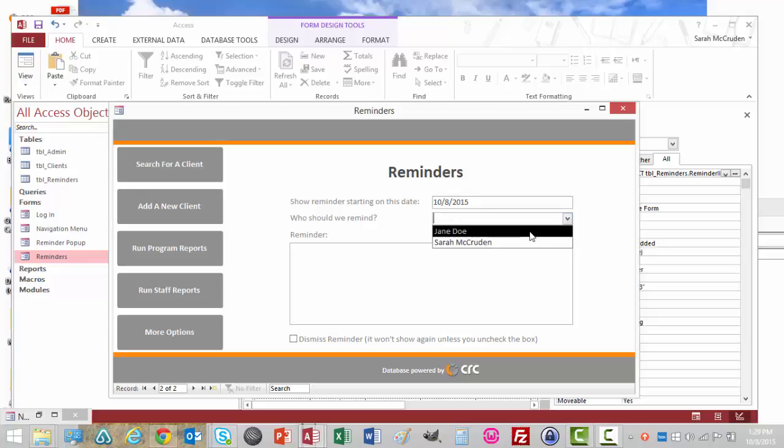and I'm not putting in a reminder for myself, I'm putting in a reminder for Jane Doe, okay? So I'm putting in a reminder for someone else who uses this database. Ideally, the setup for this is that you have different front ends for multiple users tied to one back-end database, and that each of your front-end users are logging in with their own individual login, which is set in your admin table.